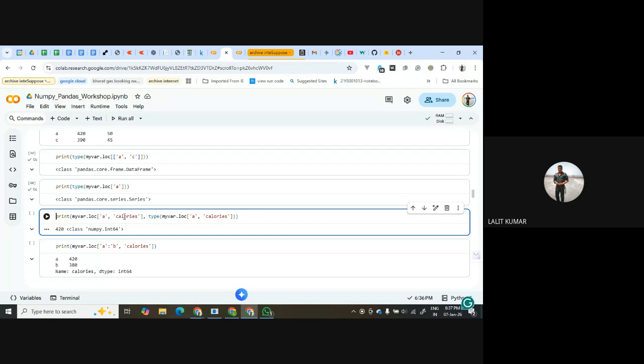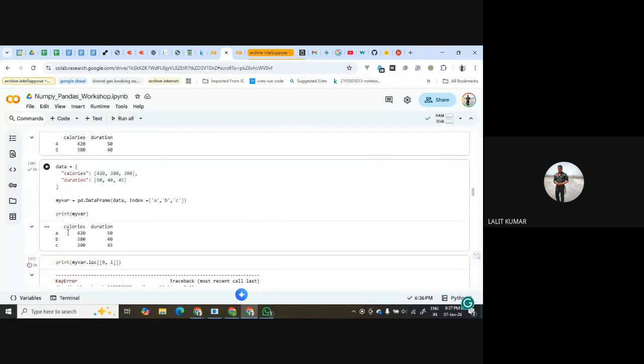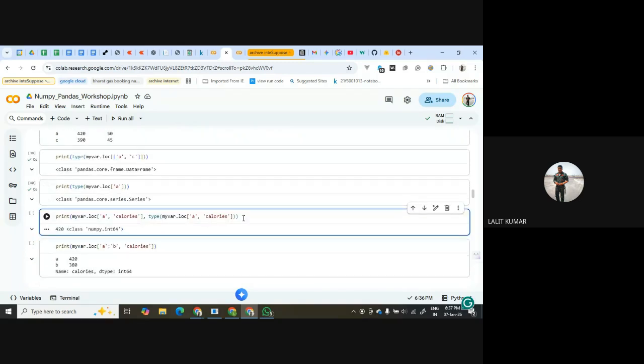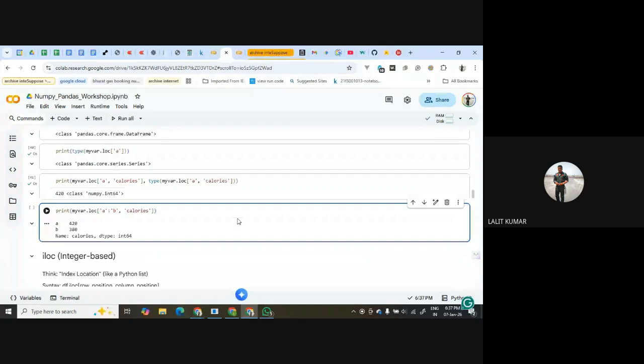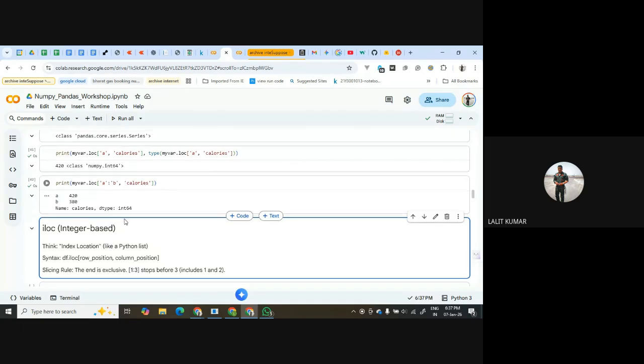Okay, now I want to know, for example, loc A, it means at index A row, what are the calories? If I see my var, A calories, the answer will come 420 and it is an int. So I can find the exact values also by doing this loc. If I know the index number and the column name, by using this command I can get the exact value. Similarly, I can find from A row to B row, what are the calorie values from that column. And this is a data frame.